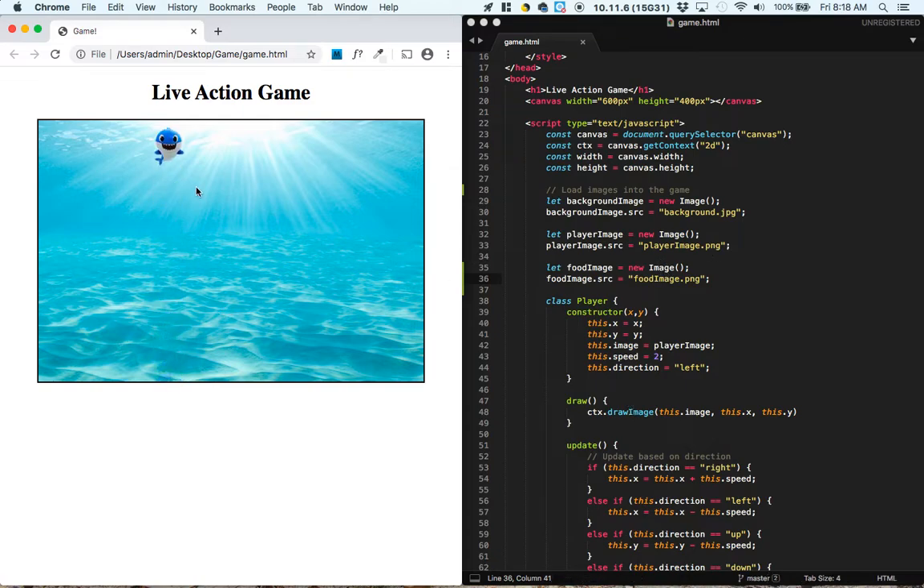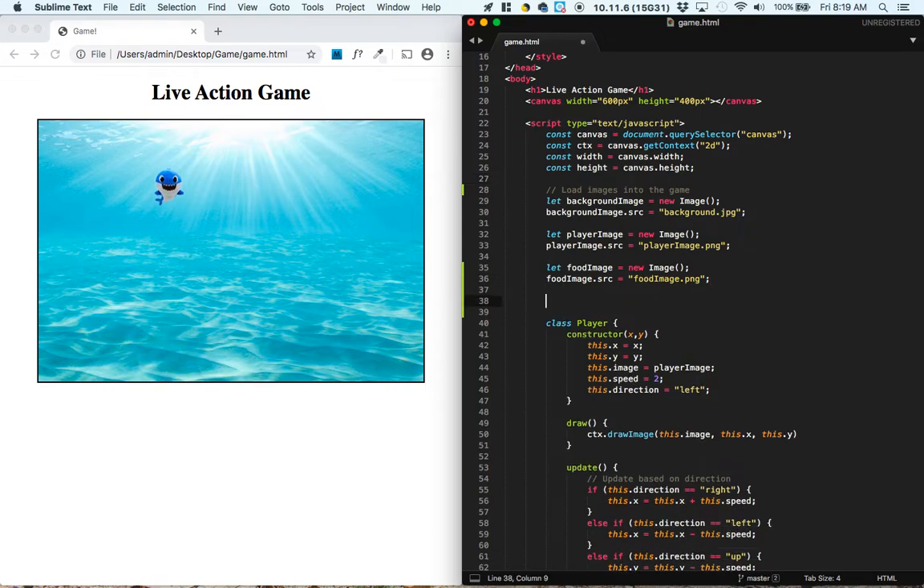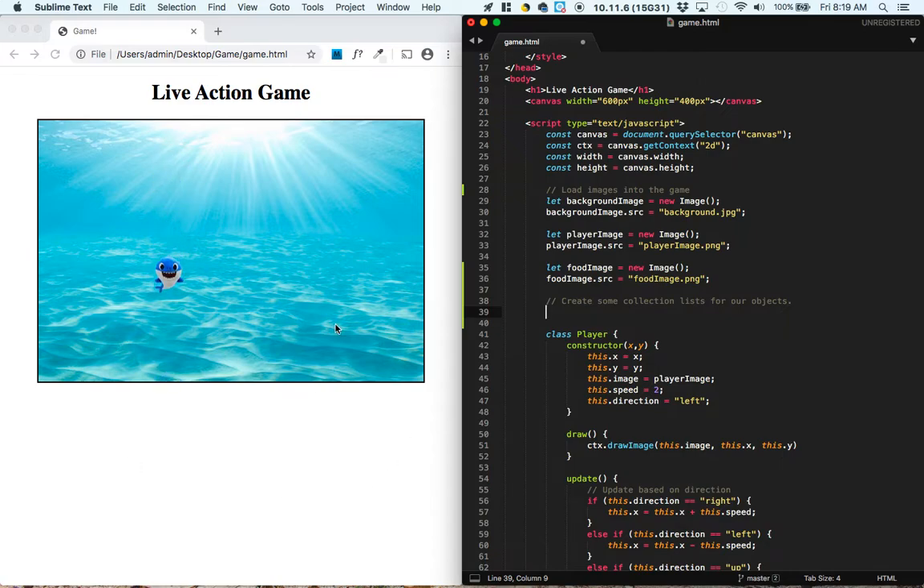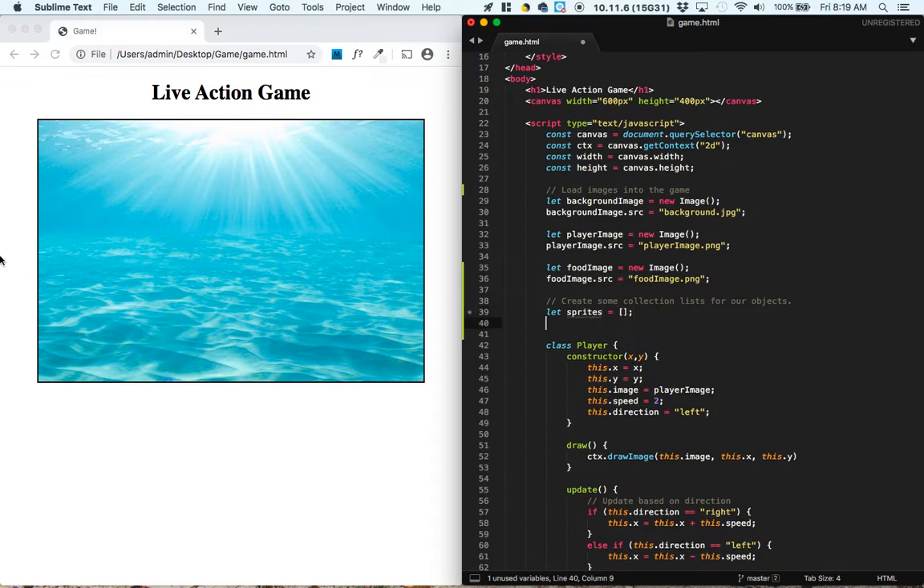Okay, so we've got our food image. Now we're going to actually have multiple food pieces floating around on the screen. We're going to have a shark. We're going to have a lot of different, these are called sprites on the screen. So we're going to start keeping track of these sprites in a collection, in a list. So after loading all these images, let's say create some collection lists for our objects. So the first one is going to be a list that contains every single sprite in the game. So let's let sprites equal an empty list. Next up, we're also going to have a list that contains all the food in the game. And currently there's no food, so let's let foods equal an empty list as well.